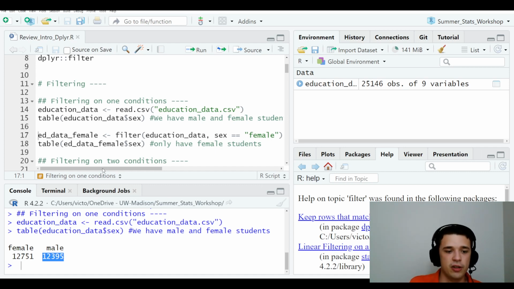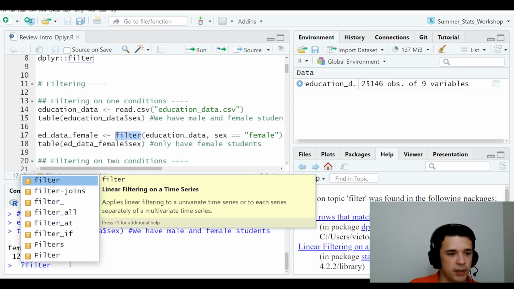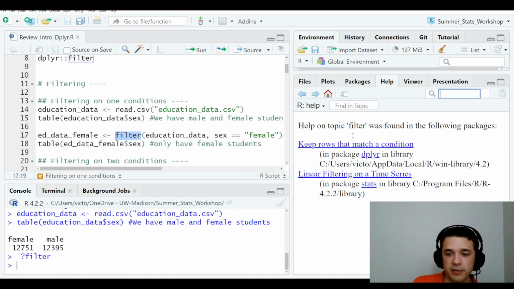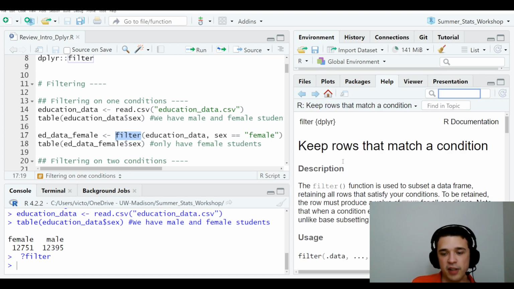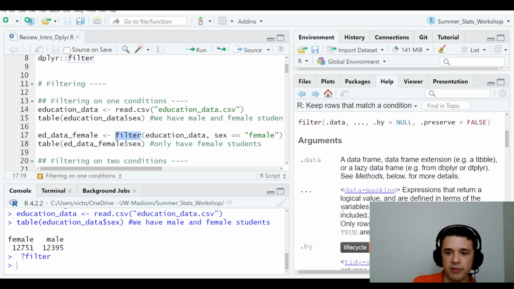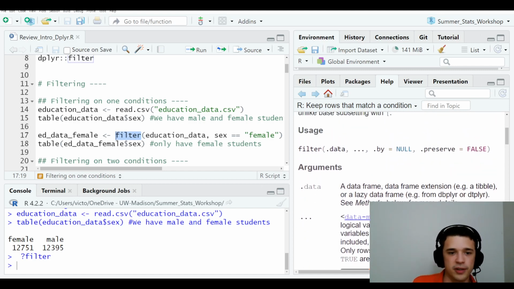So if we look at the documentation of filter, so here's filter. I'm going to look at the documentation using the question mark command. And then here on the right, we get two options. Again, we're going to select the first one because we're interested in the dplyr filter. And this documentation tells us a little bit of how this function works. Keeps rows that match a condition.